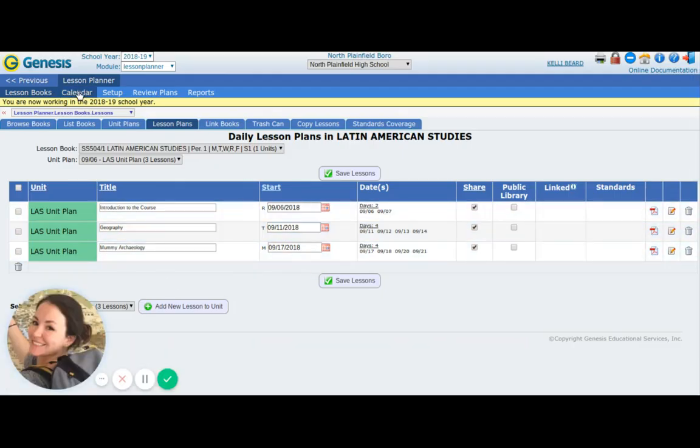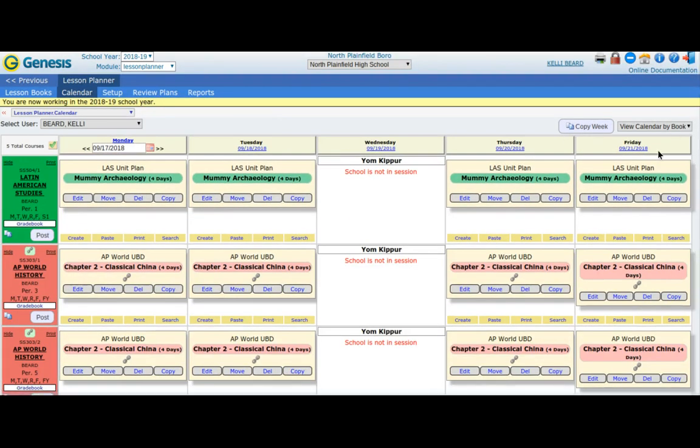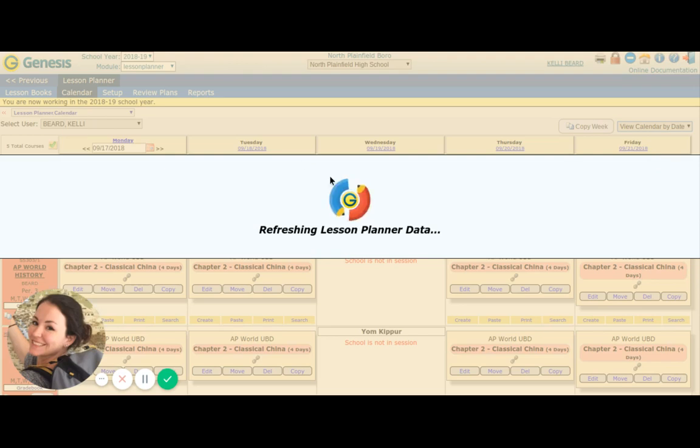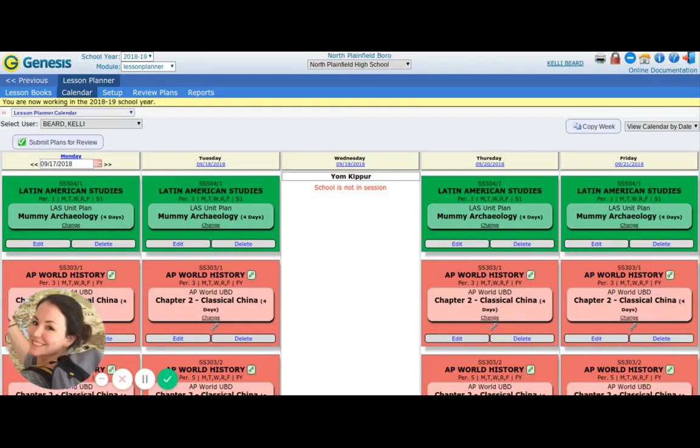You can check your calendar. This is our on-course view. You can look at it by book, like on-course, or you can look at it by date. I haven't decided which one I like better yet, actually. I think I'll probably switch back and forth between the two.